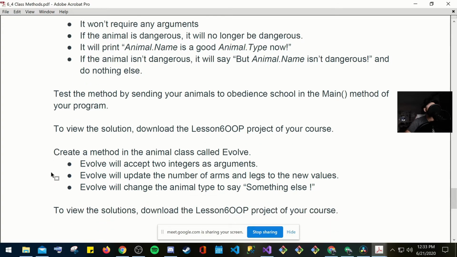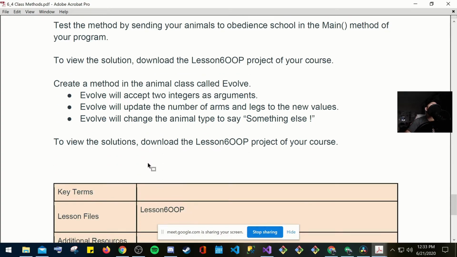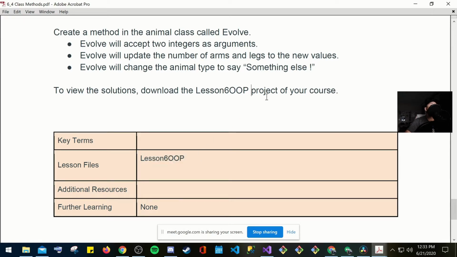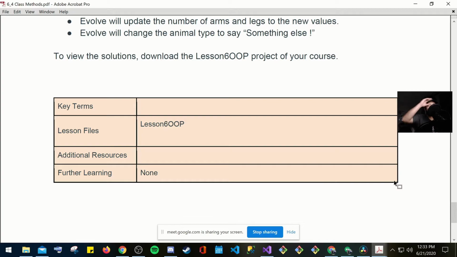Create a method in the Animal class called Evolve. Evolve will accept 2 integers as arguments. Evolve will update the number of arms and legs to the new values. Evolve will change the animal type to something else. To view the solution, download this project right here from your course project. It should be on Steve's GitHub.